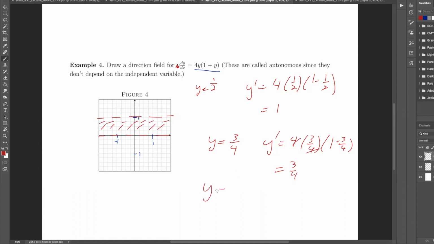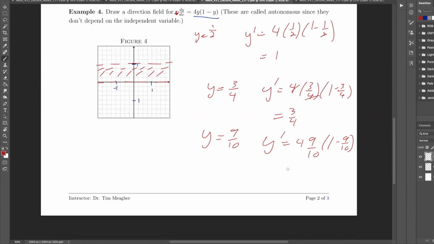And let's say y equals 9/10, just for kicks. Here I get y prime. So here I'll have 4 times 9/10, and then I'll have minus 9/10. And so when I calculate this all out, here I'll get a tenth, so I'll get 36, and then I'll have a 10 and 10 on the bottom, so 100th. And so that's pretty flat. So it looks like this.